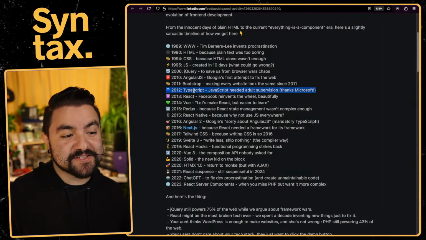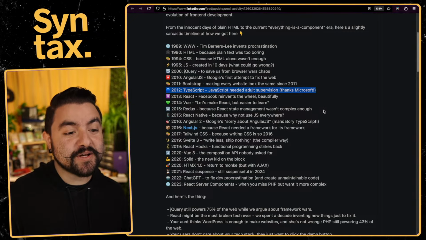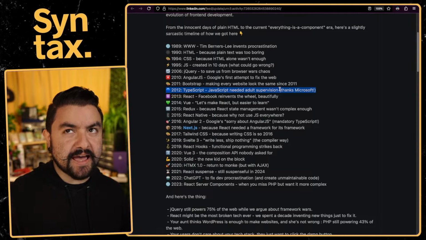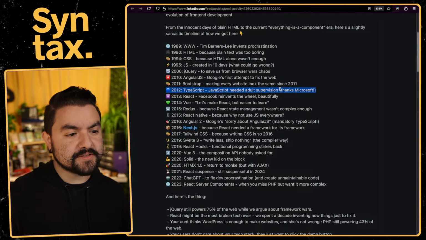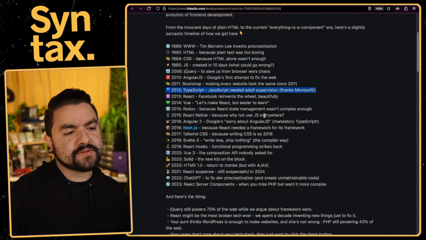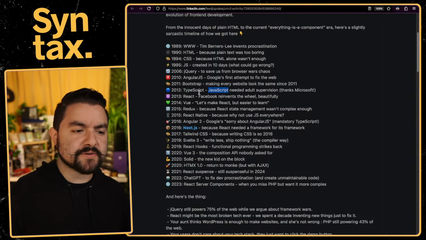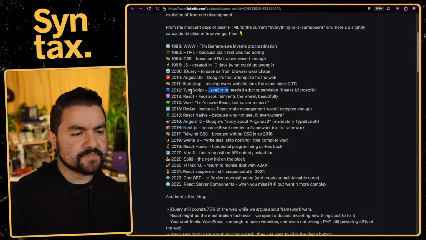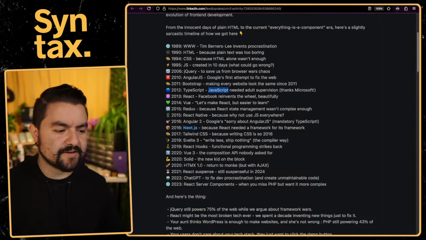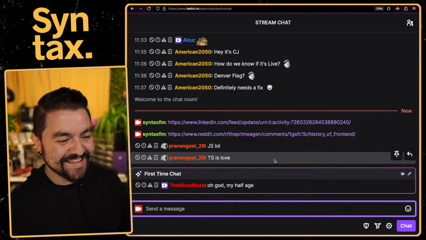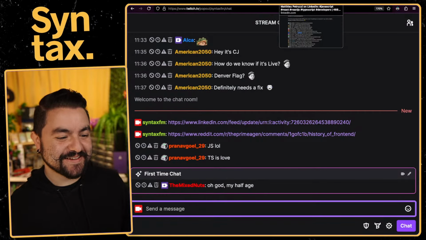TypeScript was introduced in 2012. You may not realize this, but TypeScript is 12 years old. I was actually at Microsoft Build. I guess not when it was released. I think it was at Microsoft Build in 2013 or 2012, and Anders Hejlsberg was talking about some of the newer features in TypeScript. Maybe I was there in 2012, I don't know. And Pranav says TypeScript is slow. Mixnut says half my age. Yeah.